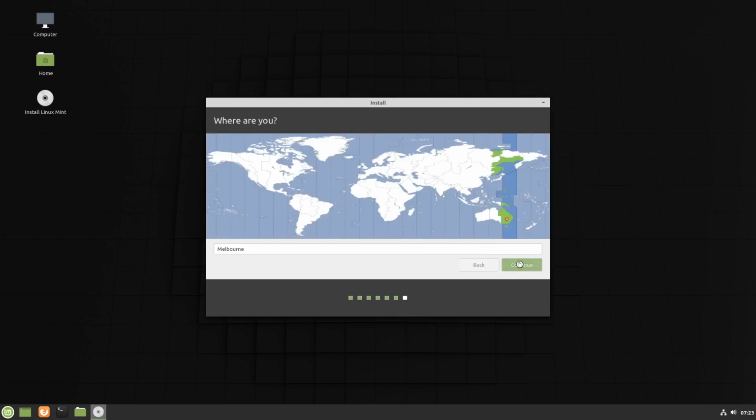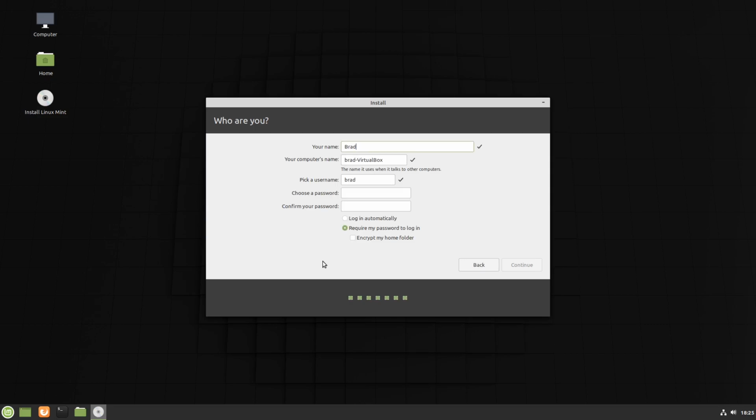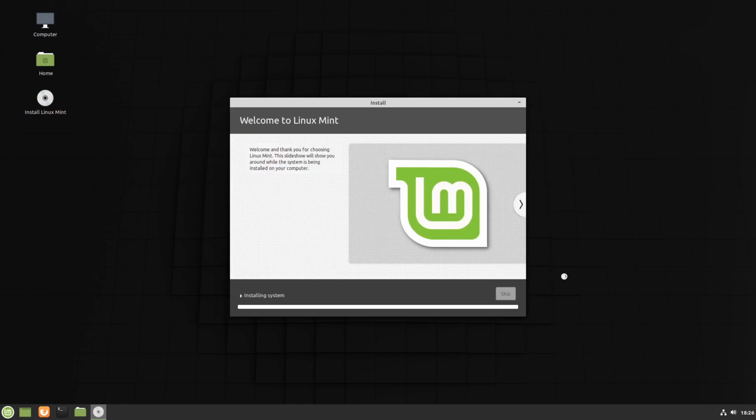Choose your location. That's pretty good for my current location, somewhere near Melbourne. You can actually click on the map or you can type the location down there. We give ourselves a name. We'll give the computer a name and put a password in. And you can log in automatically. I don't recommend it. You can encrypt your home folder if you want, but I'm just going to run with the defaults. That'll take 5 or 10 minutes. We'll pick it back up at the finish.